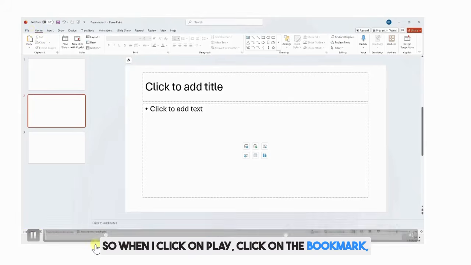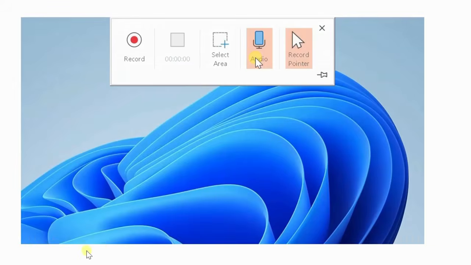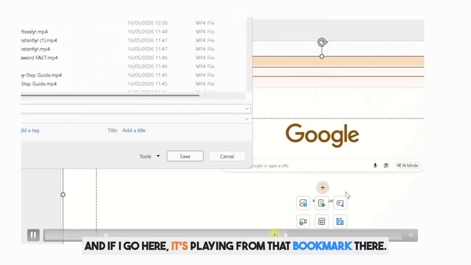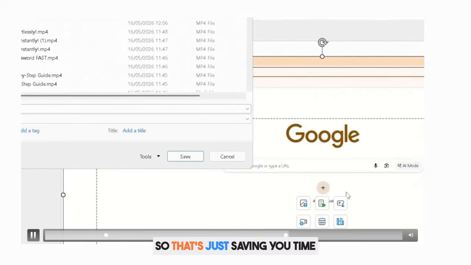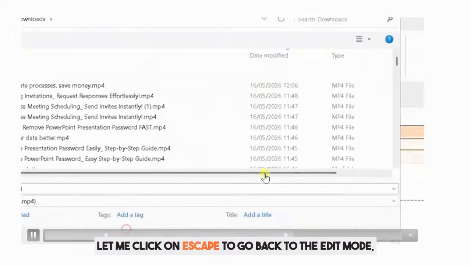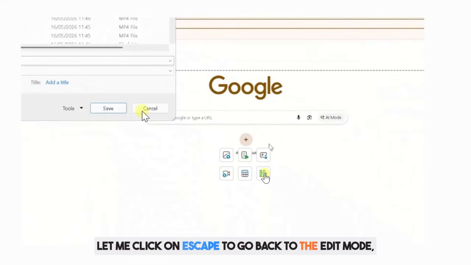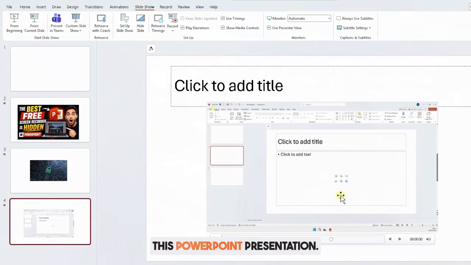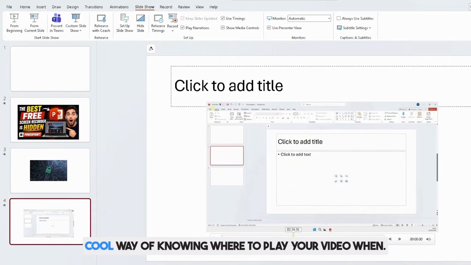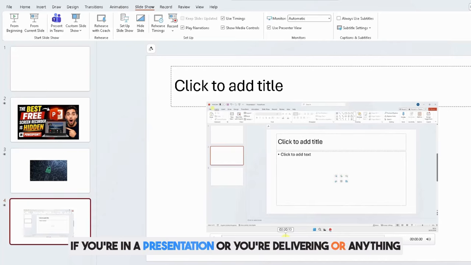So when I click on play, click on the bookmark, it's playing from the bookmark. And if I go here, it's playing from that bookmark there. So that's just saving you time in adding bookmarks to your video. Let me click on escape to go back to the edit mode of this PowerPoint presentation. So you've added your bookmarks, and I think that's a really cool way of knowing where to play your video if you're in a presentation or you're delivering or anything like that.